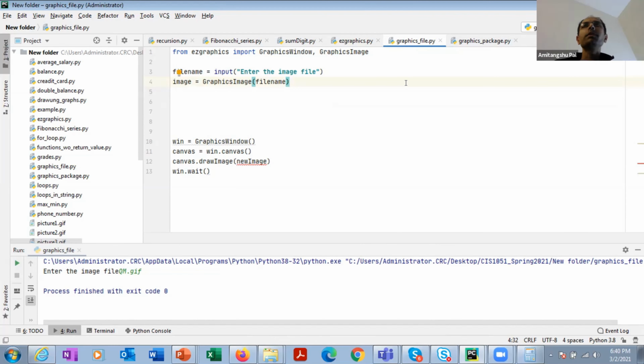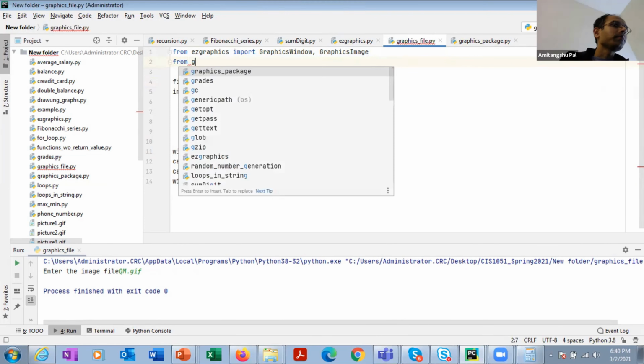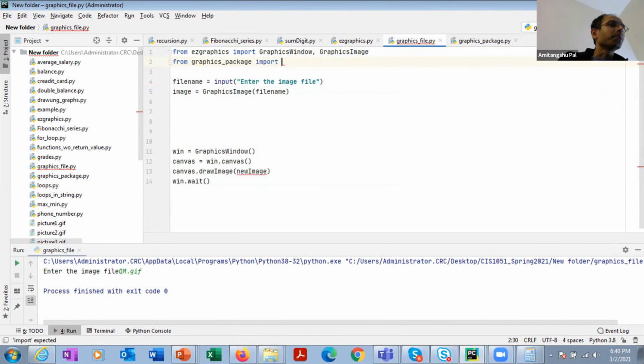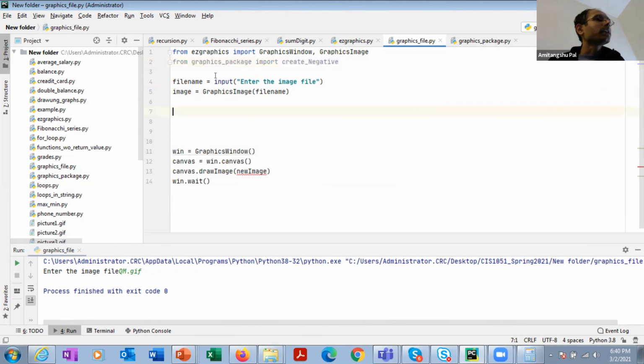Well, the answer is pretty simple because we have already learned how to import different functions from a package, right? So I can write from graphics_package import create_negative. You will see that here I have created my own package, and then from there I am importing the function that I have written. Till now we have used other people's packages. Now I am writing my own package and importing my own function.